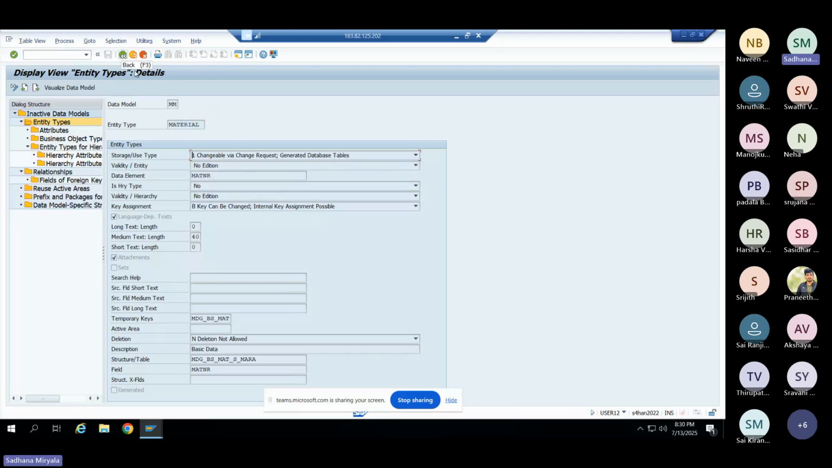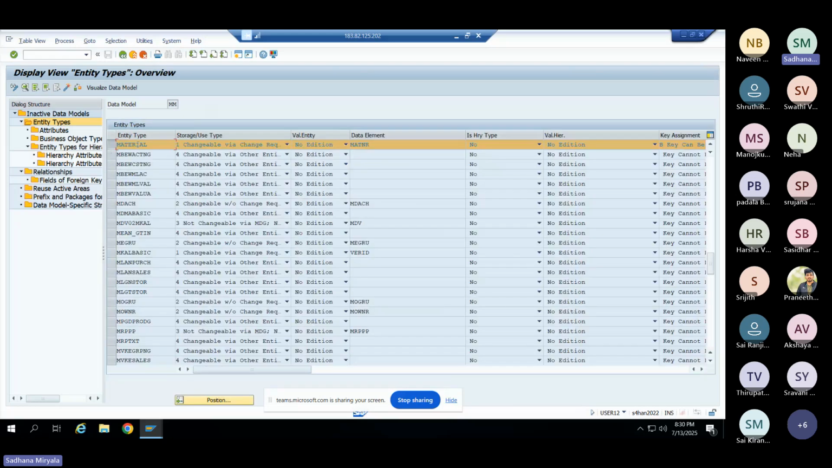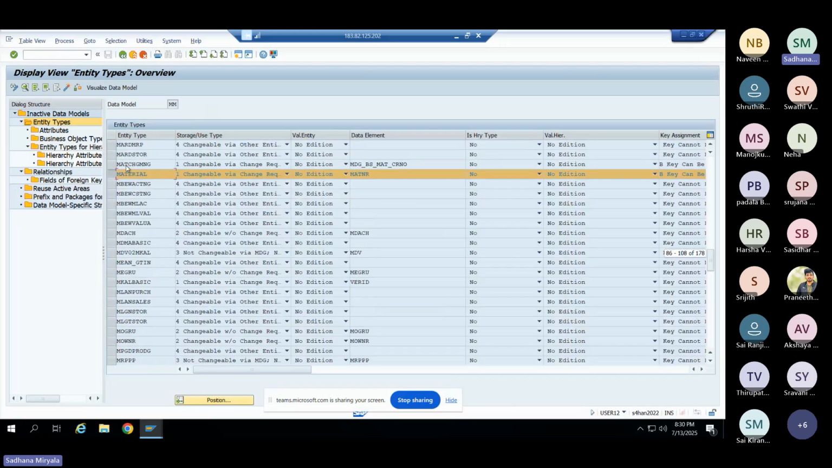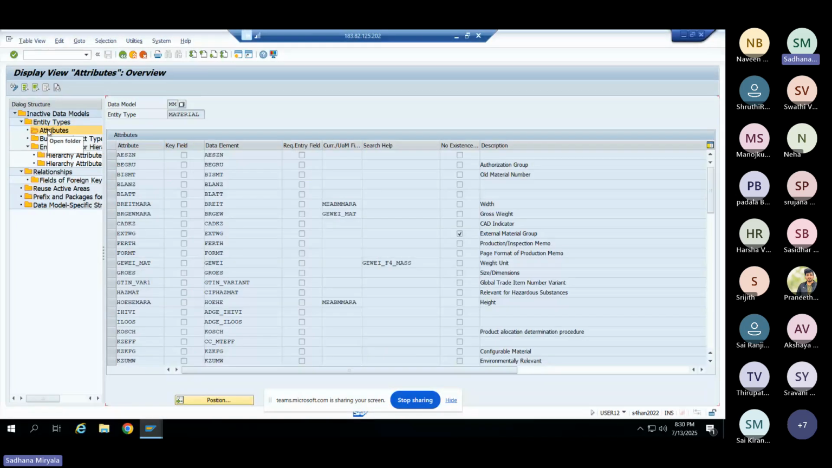Okay, so this is the entity type. That means you have created a structure, but this is just the structure name. Till the structure name it is done, but what are all the fields, what are all the attributes you want in your entity type? So here this is the material entity type, and in this material entity type we can have multiple attributes, whatever you want you can maintain. So here we have attributes, right? You can go here and maintain the attributes you want in your entity type.